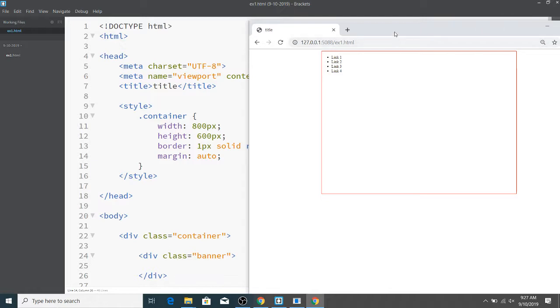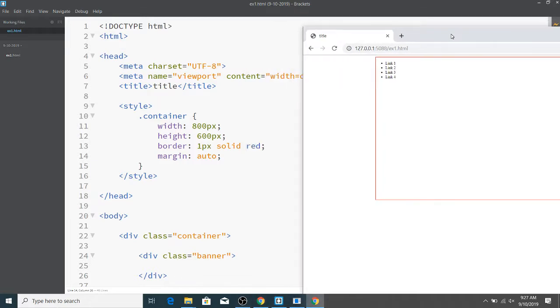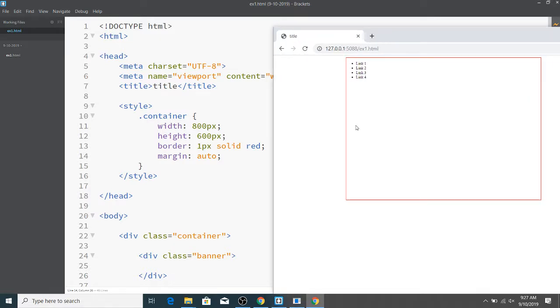So you get the idea. I kind of shrunk it a little bit so you can still see the code. But this thing right here in the red, this is our box model. This is our container. And then the margin auto put extra space on the left and right hand side.